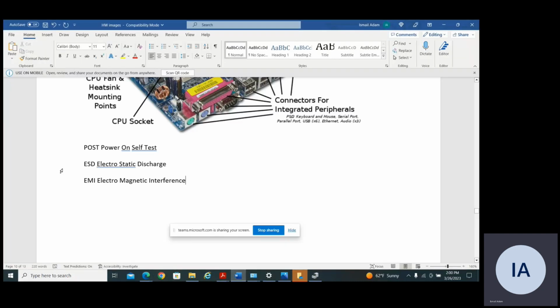The last part is EMI. Anyone remember EMI from my previous class?